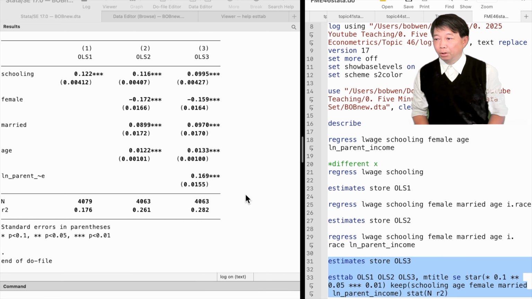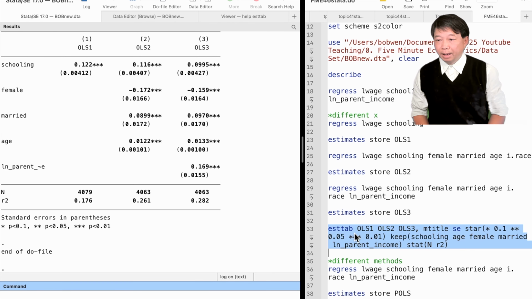The first column is for the single regression with only the explanatory variable of interest, educational attainment. We add the workers' demographic characteristics to the second column. The third model includes the parents' income information of the workers when they were growing up. We also report the standard errors, the number of observations, and R-squared for each model. We can use Stata's esttab command to indicate the significance of the estimates with stars.